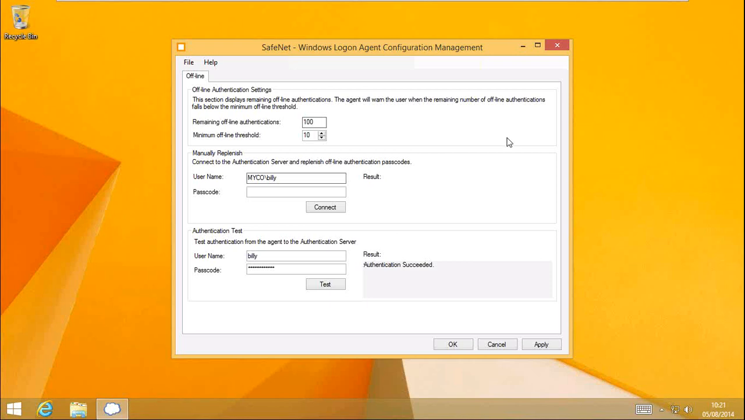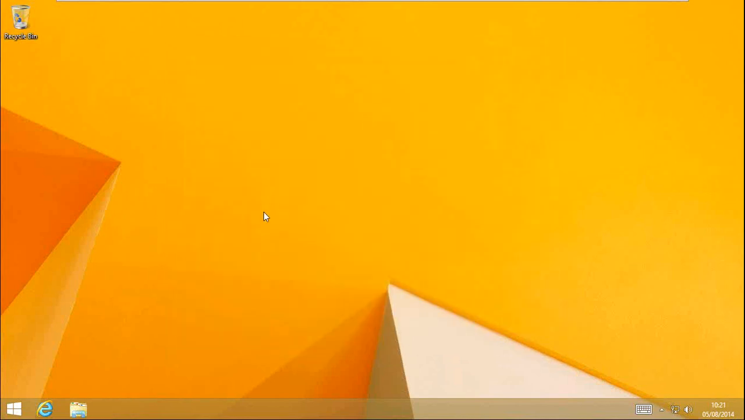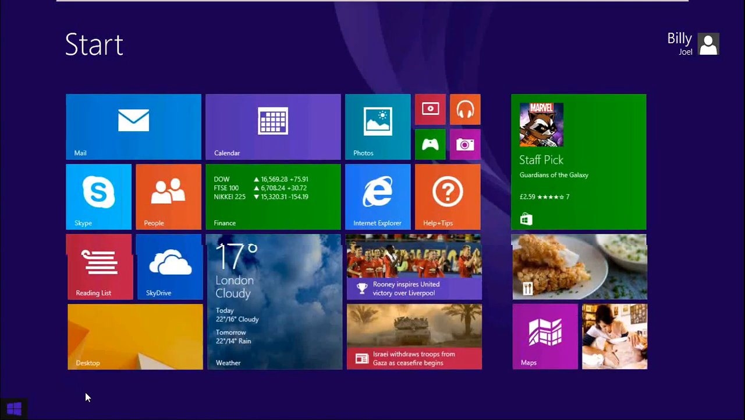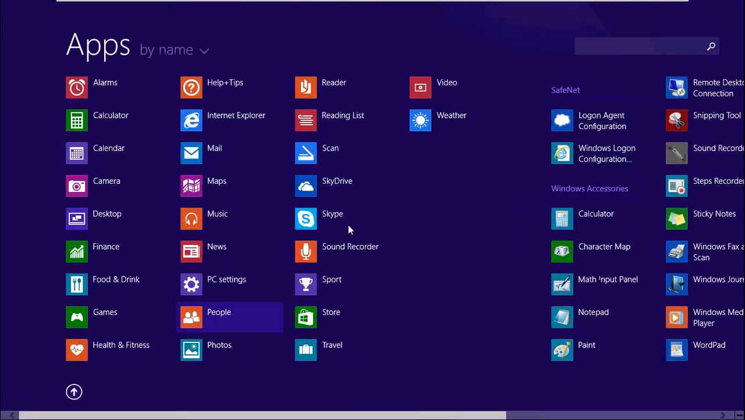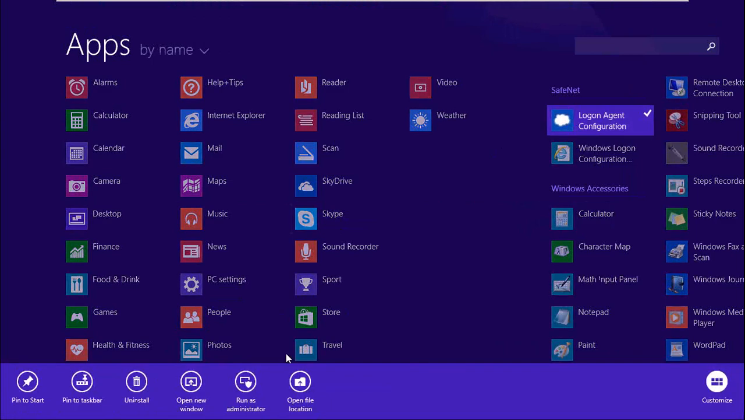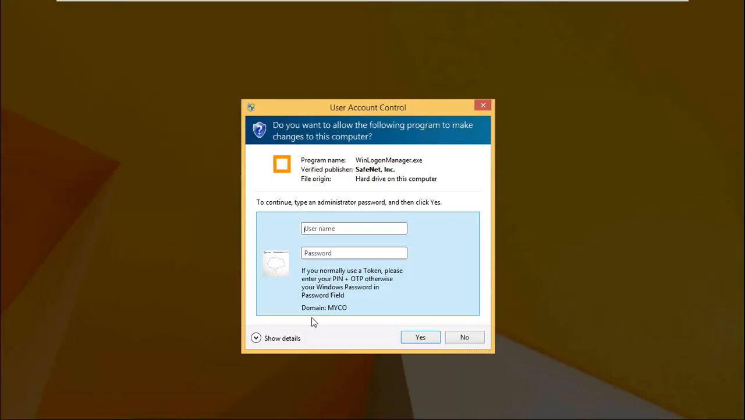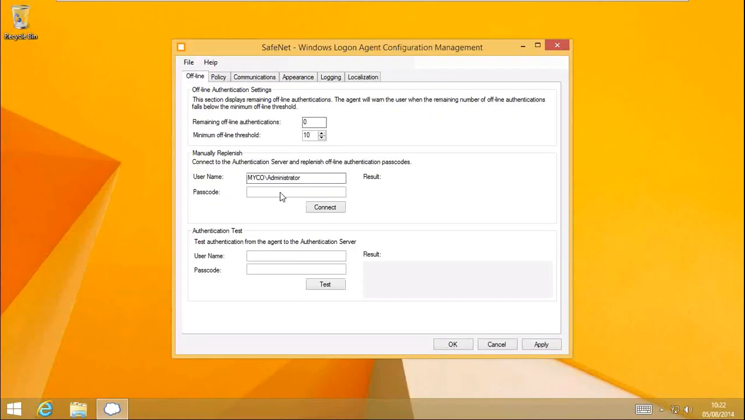Now, as an administrative user, if I launch this as an admin, you'll see that I have some additional settings. So you can see, as a non-admin user, I have access to offline only, but as an administrative user, I have access to all of these tabs. I have these captured as slides in the PowerPoint, but while I'm here, I might as well just explain them to you live instead of going through PowerPoint.